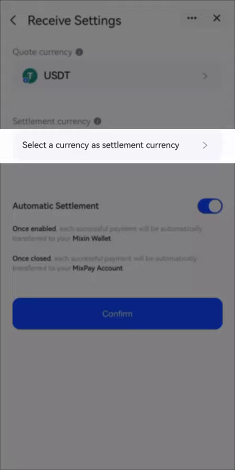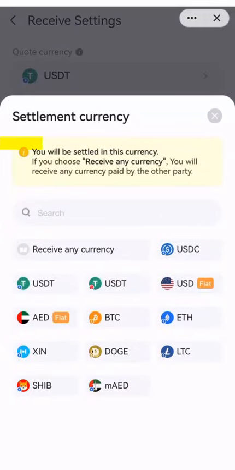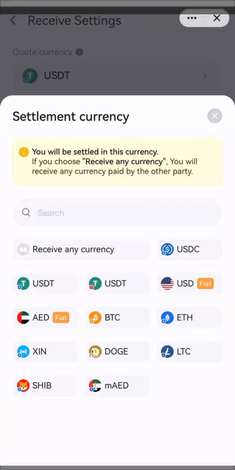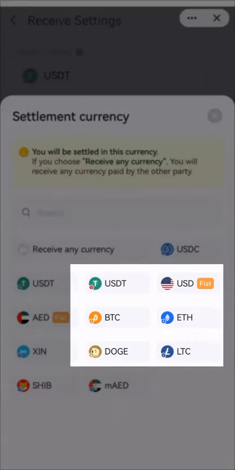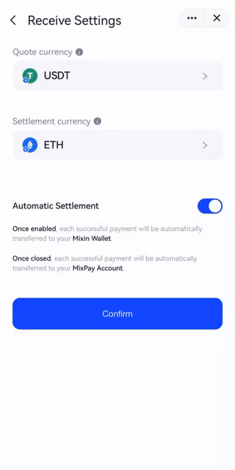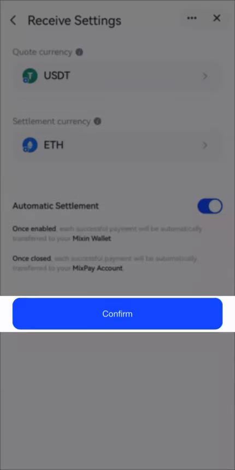Select a currency as settlement currency. Note, you will be settled in this currency. If you choose Receive Any Currency, you will receive any currency paid by the other party. Click Confirm.